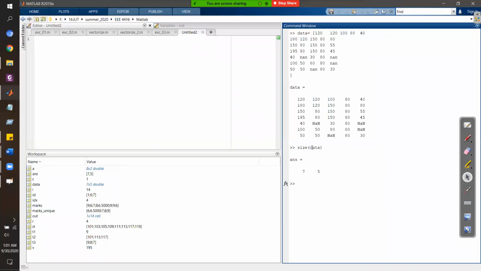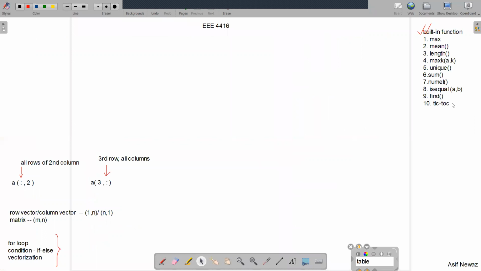So the size function actually gives this 1 by 2 array. 7 is the number of rows and 5 is the number of columns. We can also write it this way: r comma c equals size of data. Now r, the row number, contains the 7 value, and c contains the 5 value. You can separate it this way, or you can also put it in a single variable. That's okay. So we have learned a new function, so let's keep it.